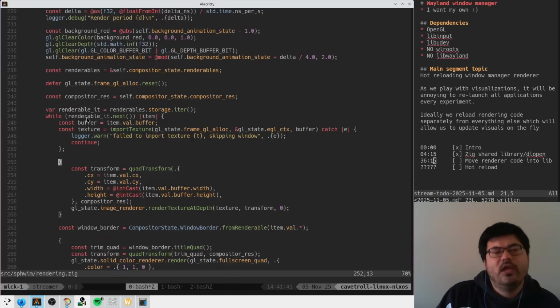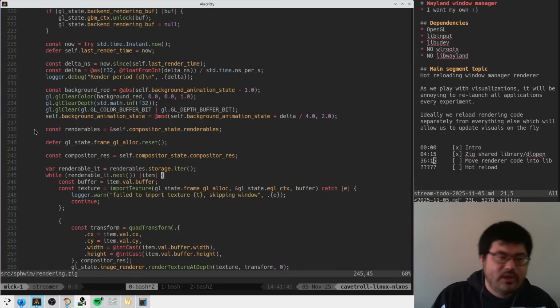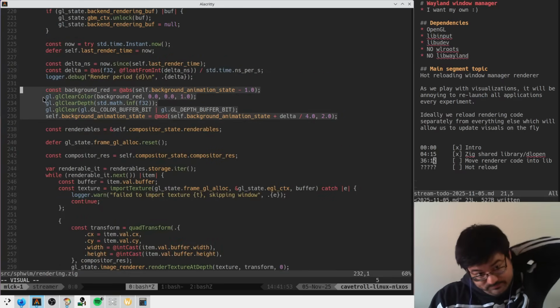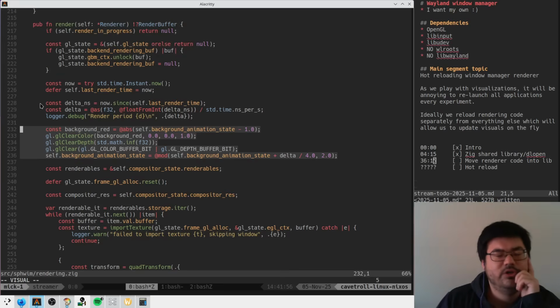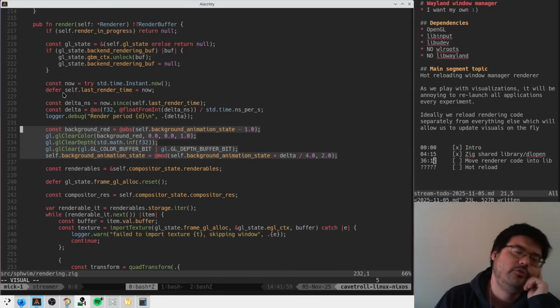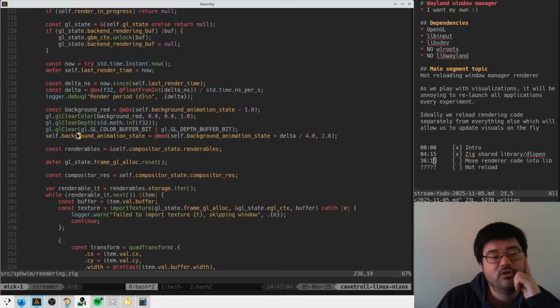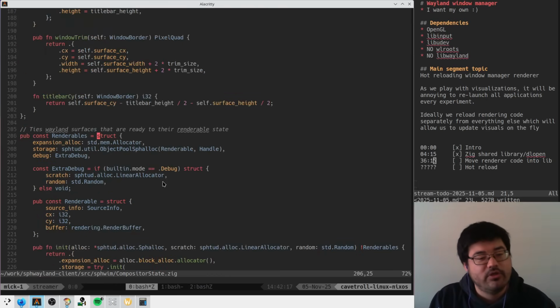Okay, so it would be nice if we could get the iteration logic into here as well. So we have some GL stuff, right? GL clear depth, GL clear color, all this stuff. We do some time calculation. The tricky part here is our compositor state needs to make it over the API boundary, right? So if our structures have the same format, we might be able to make this renderable thing.